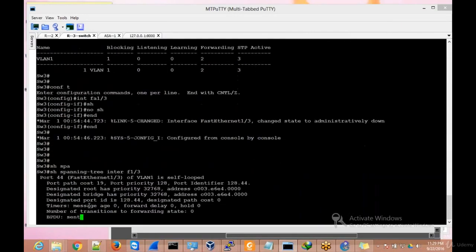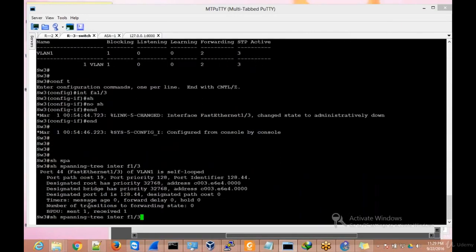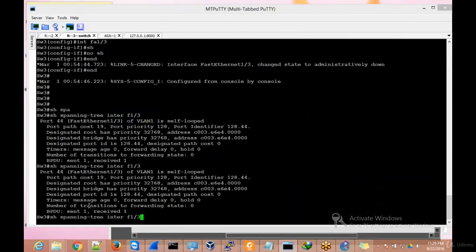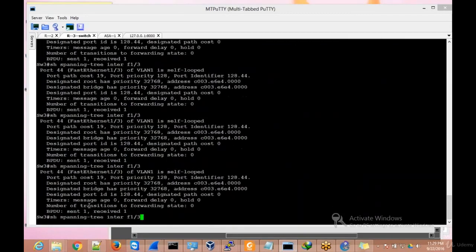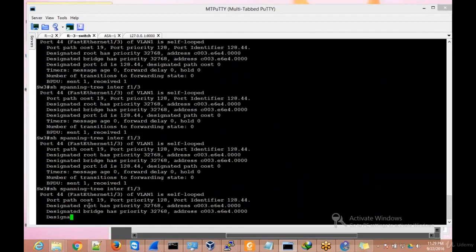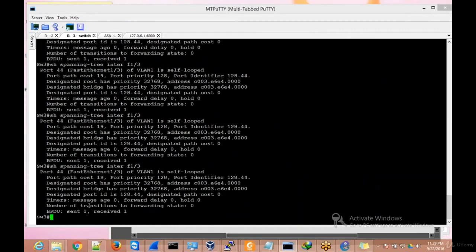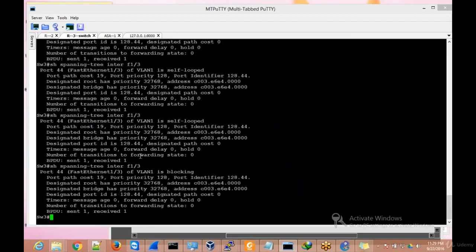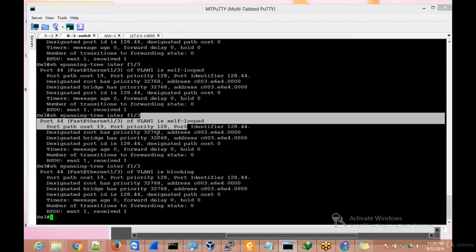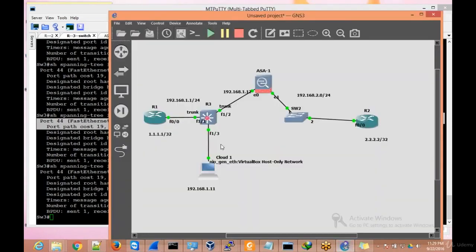One slash 3 self loop, because it is telling that it is self looped, it is looped to itself, this port. And that's why now it is not in blocking state. Now it is in blocking. Why? Because it is looping itself. So the port is looping itself, so that's why it is in the blocking state.